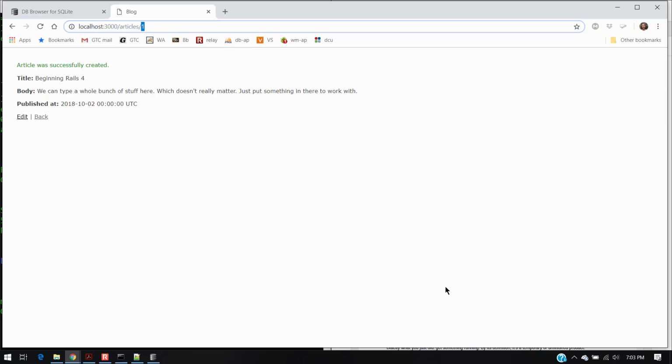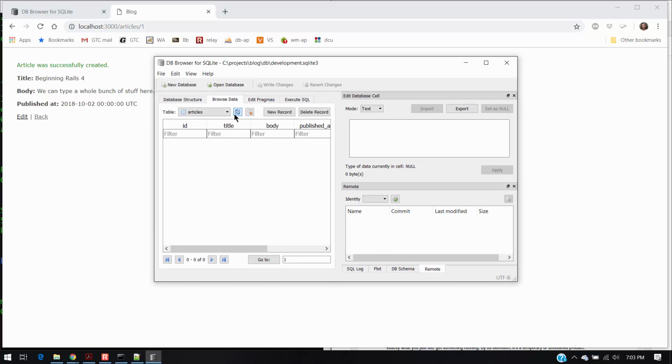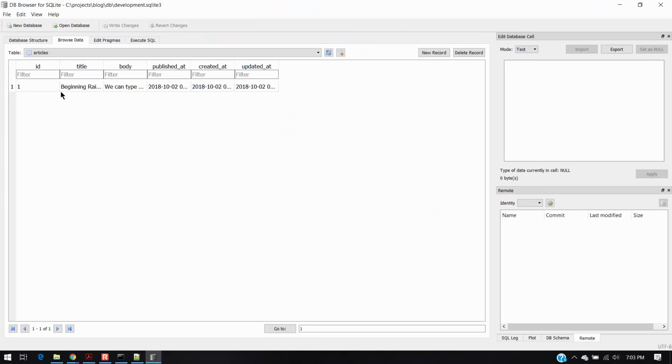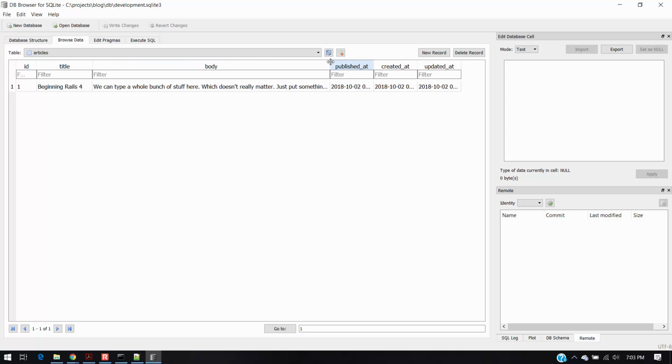And yes, you can tweak these columns here. There's the title. There's the body I typed, the published at, created at, updated at, and they're all present in my database. And that number 1 from the URL corresponds to the number 1 ID number in the database, which is auto-generated and auto-incremented. That was all handled for me automatically.